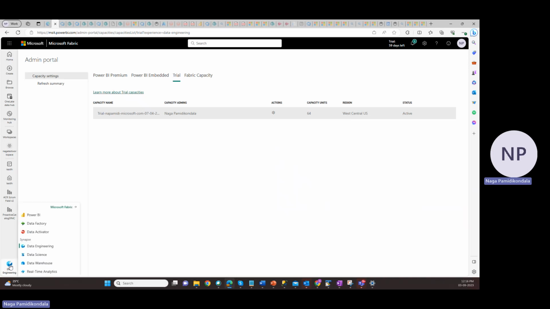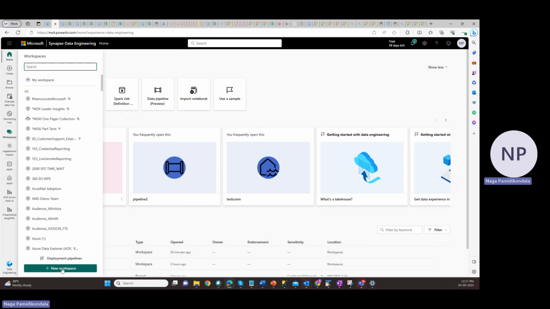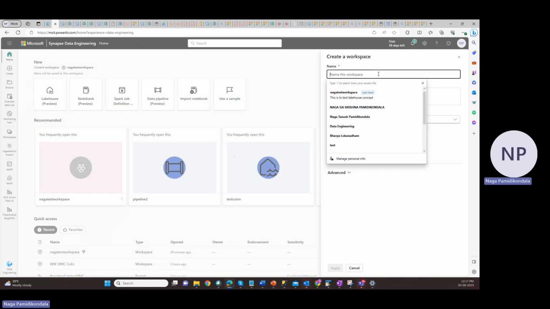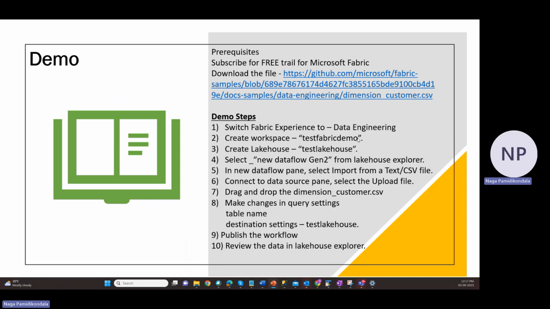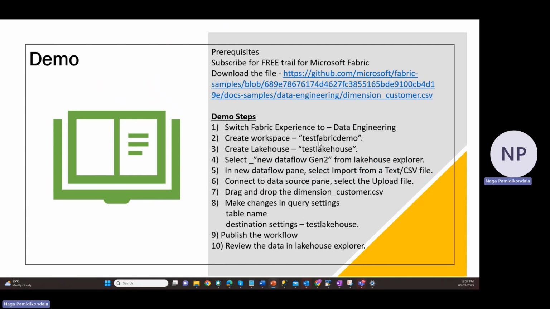If you look at the left bottom corner, you can switch the experience. You can go to Power BI, you can go to Data Factory, and you can select data engineering. I selected data engineering, and the minimum thing, the basic unit you need to enable, is to create a workspace. So in my demo, I mentioned in detail, we are going to create a workspace called test fabric demo. So let us do that.